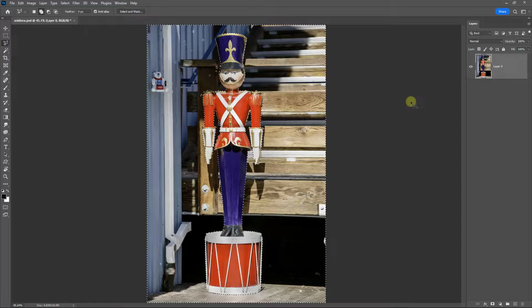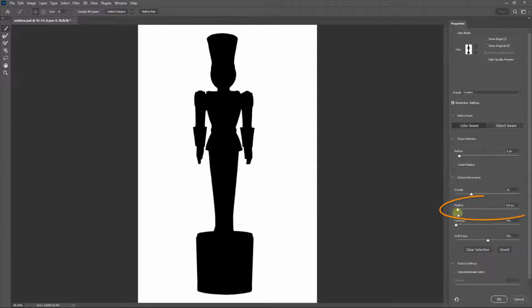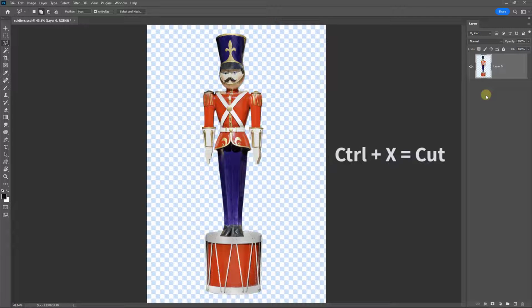One last thing to do before we actually cut out the background is to go to Select and Mask, and in the feather here we're going to put a softness on that selection line. Half a pixel to 1 pixel is going to be enough. Click OK to that. Now I can hit Ctrl X to cut out the background, and there we have our soldier floating on a transparent canvas.